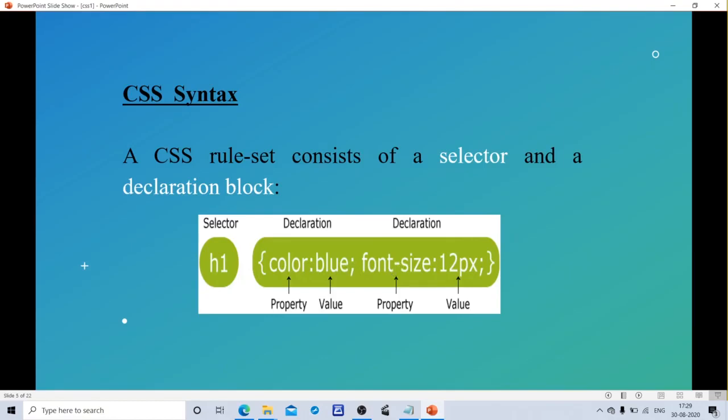If you observe, each and every declaration has a CSS property name and a value. These are separated by a colon. Here the CSS property name is color and the value is blue, separated with a colon. This is the first declaration statement, and the second declaration statement has the property name font-size, and the value is 12 pixel. These two declaration statements are separated by a semicolon. A CSS declaration always ends with a semicolon, and the declaration blocks are surrounded by curly braces. All these declaration statements should be enclosed in curly braces.